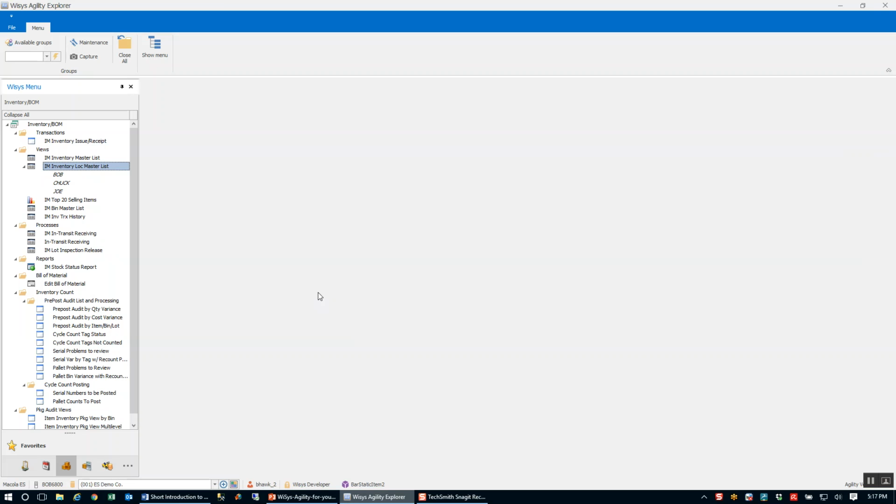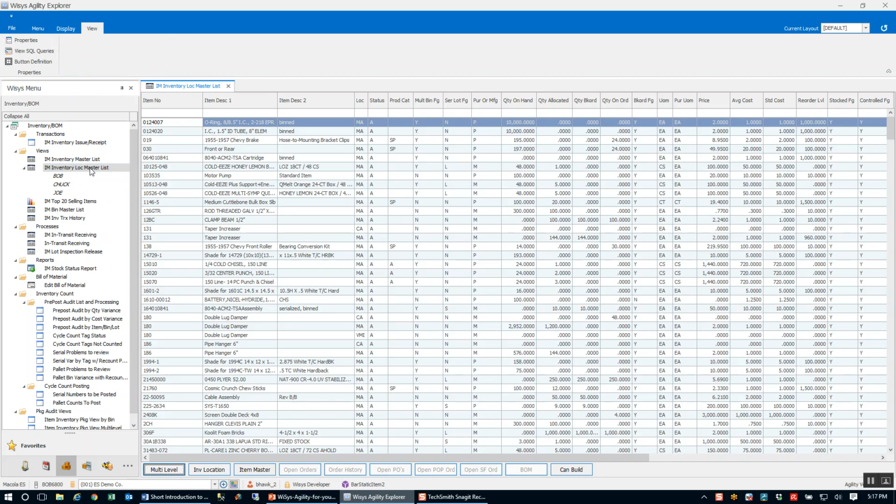When I open Agility Explorer, I have a number of components in the inventory bill of material group. The item I'm going to focus on is this one, the inventory location master. When I open it up, I'm presented with all the items in my Macola inventory for all locations. It's a really easy way to look at your data in a spreadsheet type view.